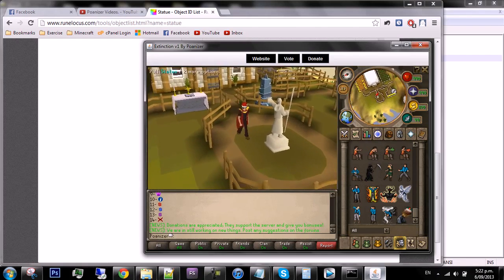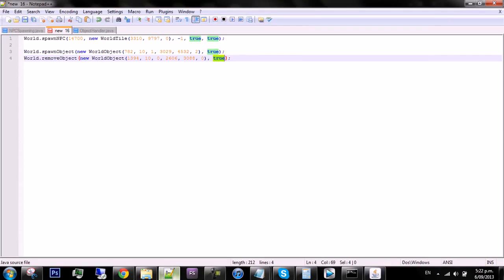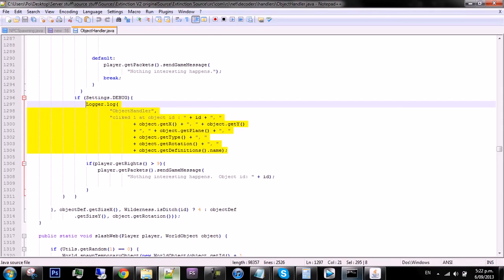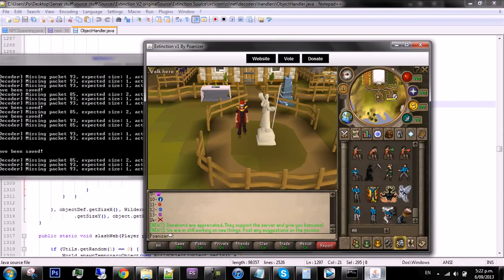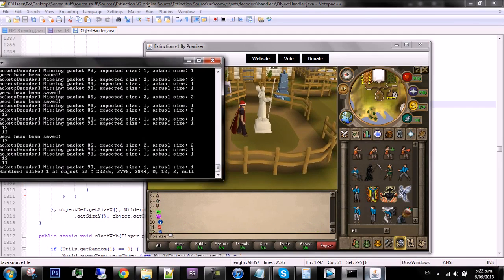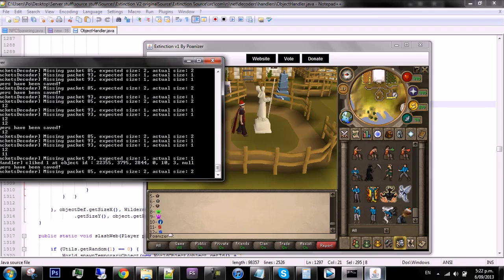Another thing that you can do, and that I use, is I made a little code in object handler after the click one interface where it says the debugger, and this is by default Zenith. In Zenith it says logger log, so on this if you click an object it will give you: clicked one, object ID 22355, the coord of X, the coord of Y, and then the coord of Z, I guess, whatever the 10 is, and the direction it's facing.